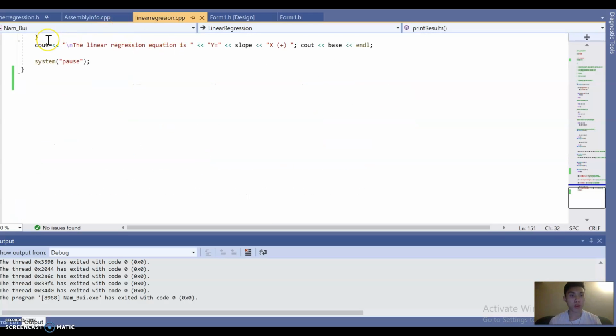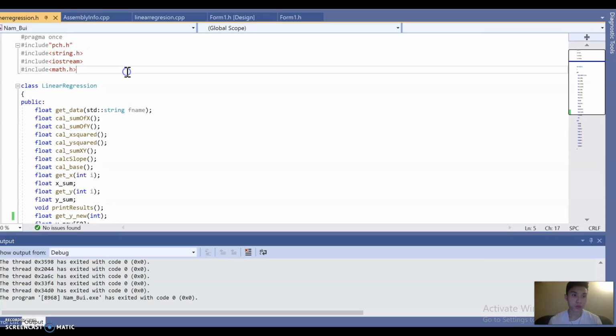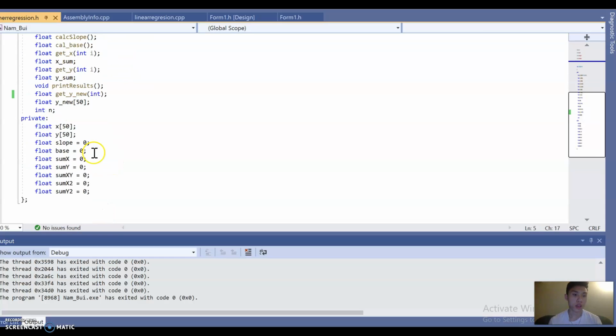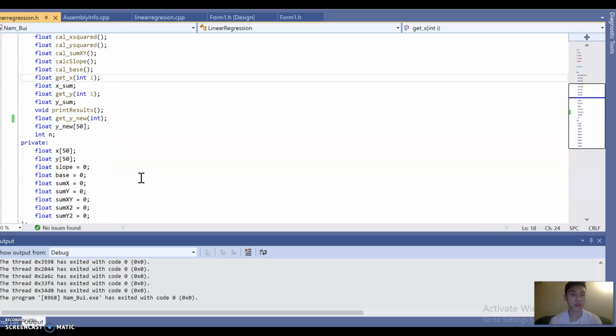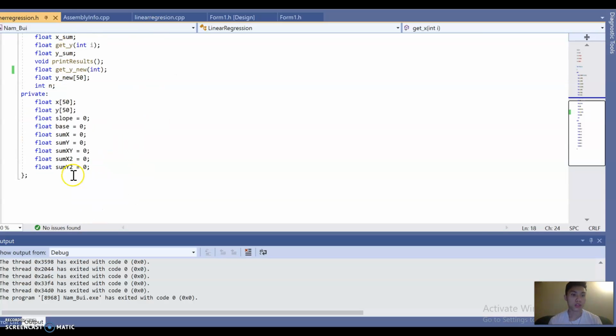Alright, so I'm going to move to my linear regression header. As you can see, I have all of my functions declared as public, and these are all the functions that need to be in private.